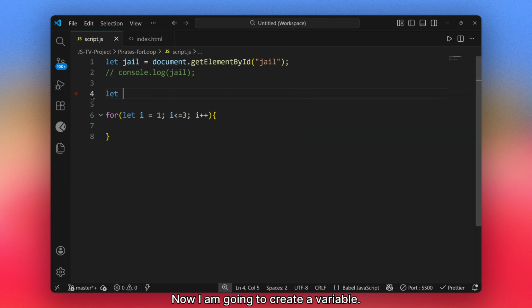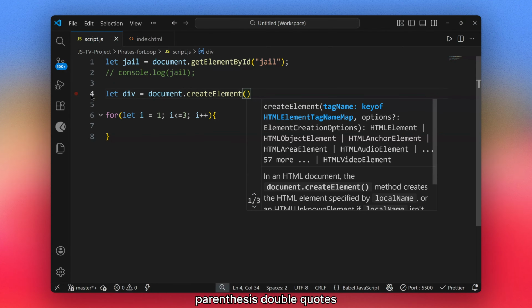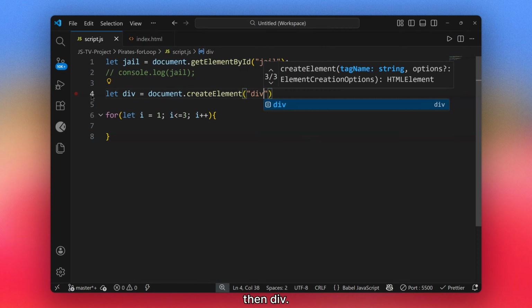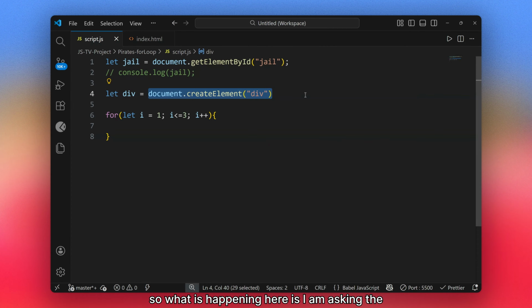Now I am going to create a variable. This variable is going to have the name div, then equal to document.createElement("div"). So what is happening here is I am asking JavaScript to create a div tag and store that div tag inside this variable div.